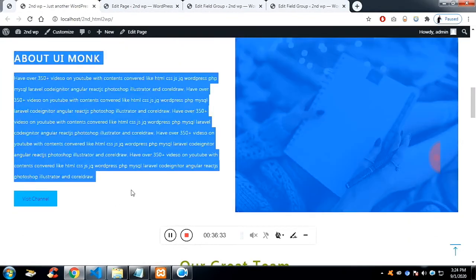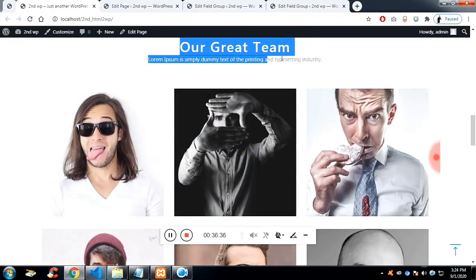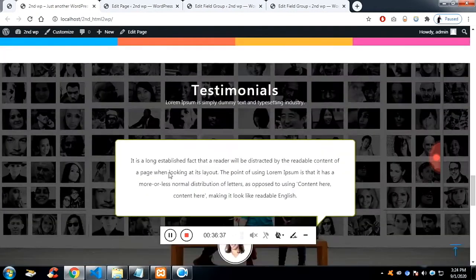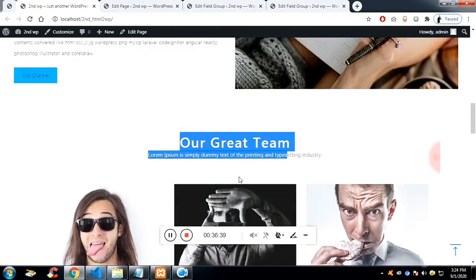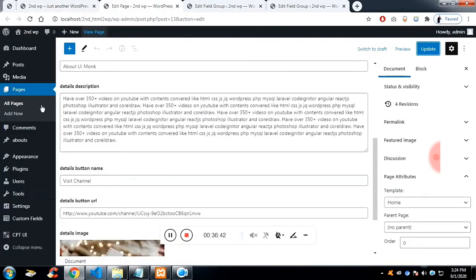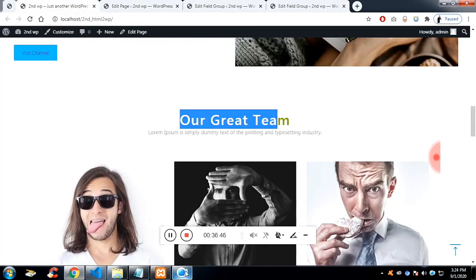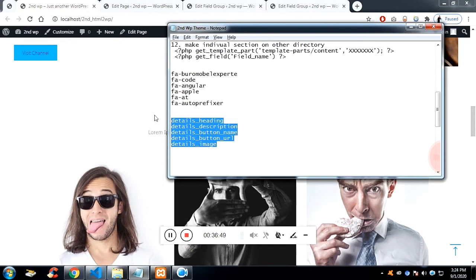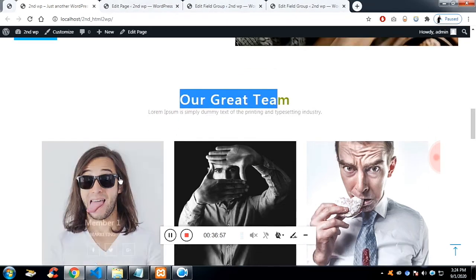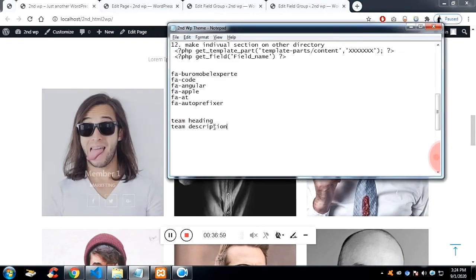We have completed this. Now let's work on the team section, and finally we'll work on the testimonial. As we already did for the about section, the first two sections will come for the home page, and this team image will be for the custom post. Heading, description, and this is for the custom post.